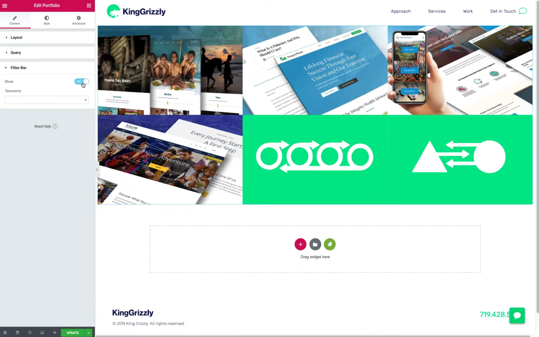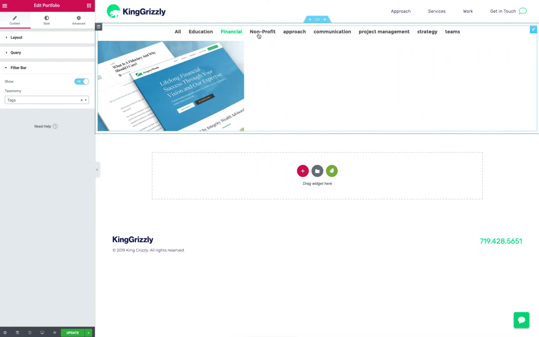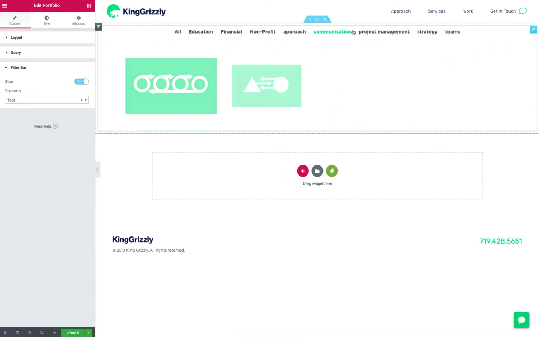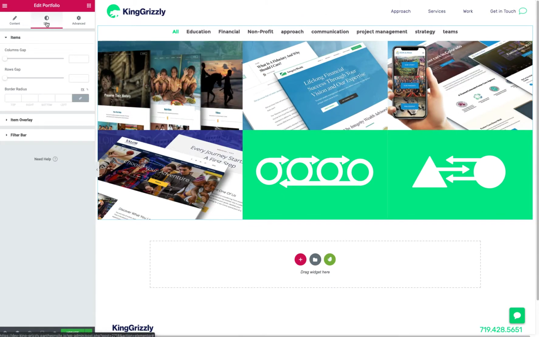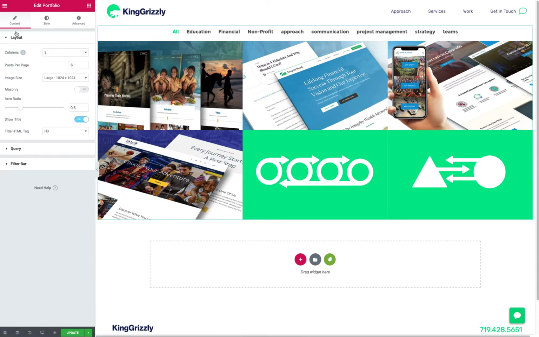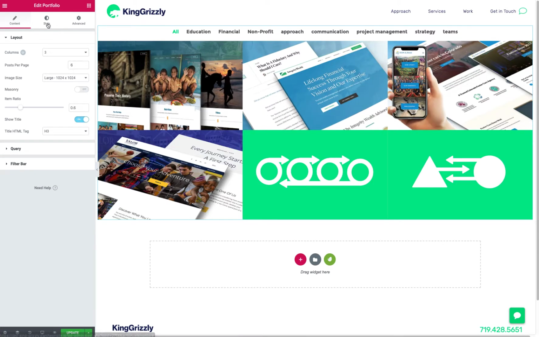So I'll turn that on. And we're going to filter by tags. So you can see these are some of the tags we have. It's got a lot. But if I click on it, it will actually use some sort of Ajax functionality to sort. Pretty cool. And then we get down to styling. Now, I forgot to mention on these titles, I can turn them off. But it seems like a good feature to have.